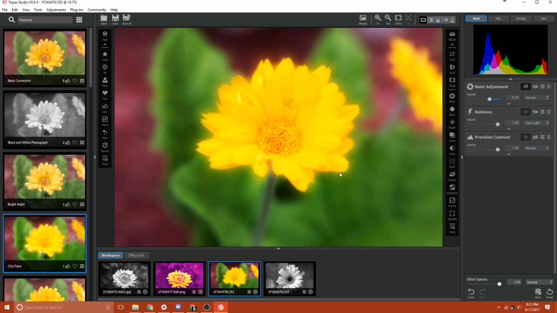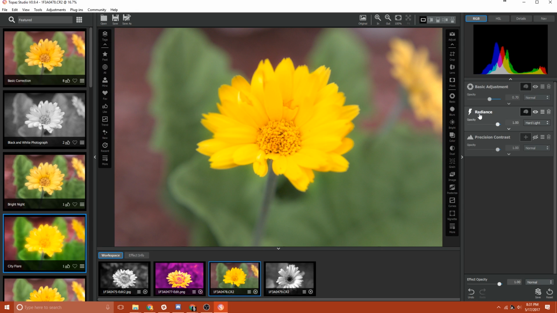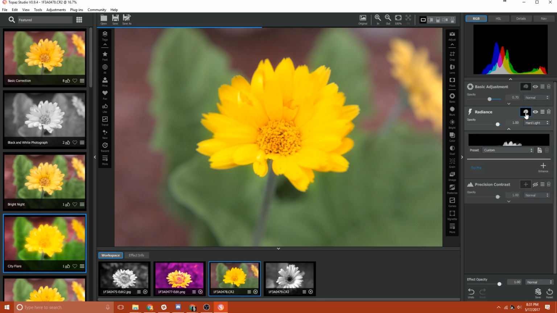You can see it's really, really vivid. But I really don't want it to be applied to anything other than the flower that I've just masked out. It's really easy just to paste that mask there, and now you can see the radiance adjustment is only applying to that flower, just like the basic adjustment. So some really, really powerful masking here.